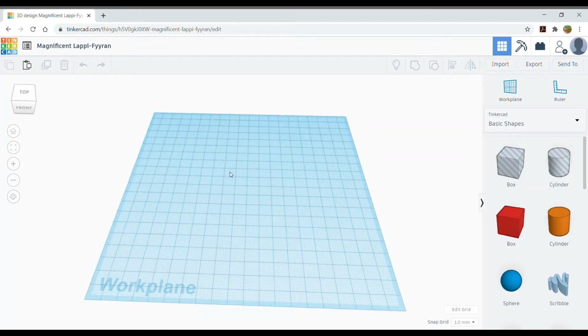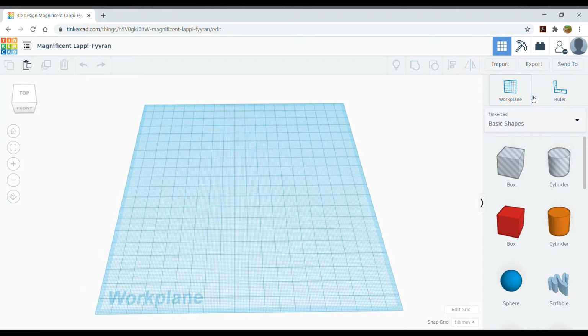So yeah, we have our workspace and how you navigate it. And apart from the work plane, another very useful tool here in Tinkercad that many people fail to use is this ruler tool. This tool is very useful, as you'll find out soon. So I'm just going to keep it here. This is aligned with this particular square here.